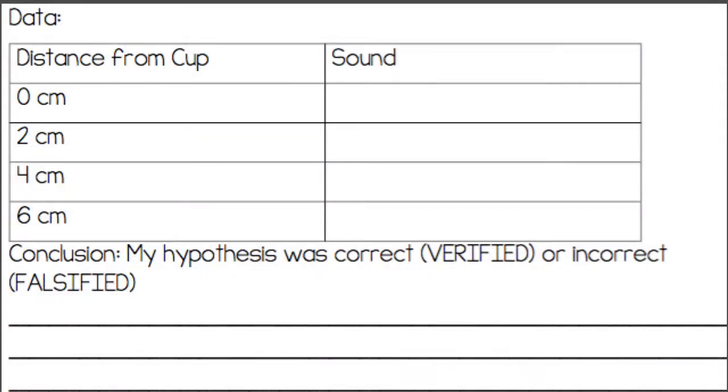So it's really hard to measure 0, 2, 4, and 6 centimeters. So we're just going to do all the way down, 3/4 of the way down, 1/4 of the way down, and like 1/10 of the way down, just to show the difference.